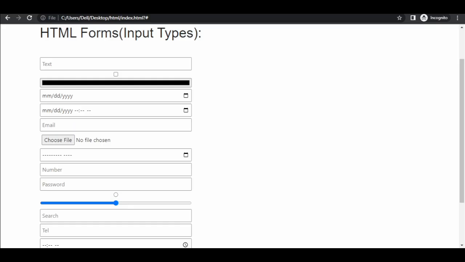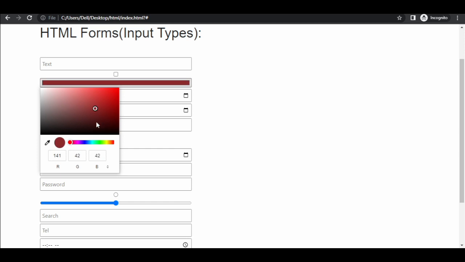Color is a kind of thing where you can select any color. So this is the color one. Here you can select any color. You can see that the values are changing. So once the form gets submitted, then these values will be passed to that PHP file. Okay.